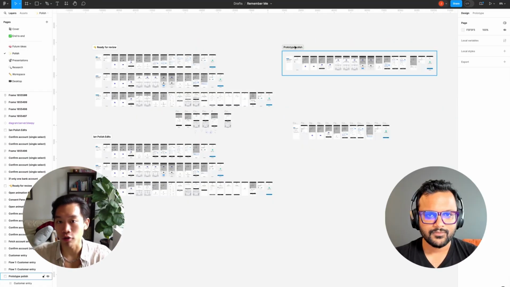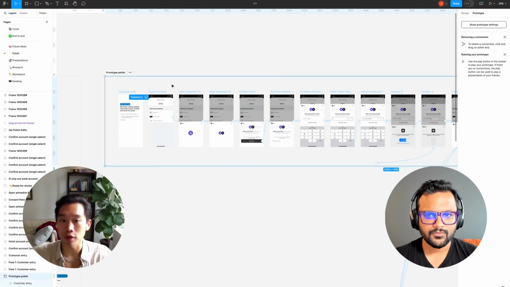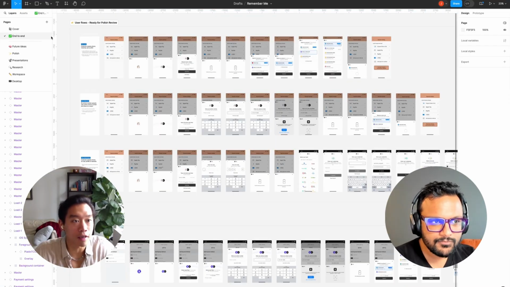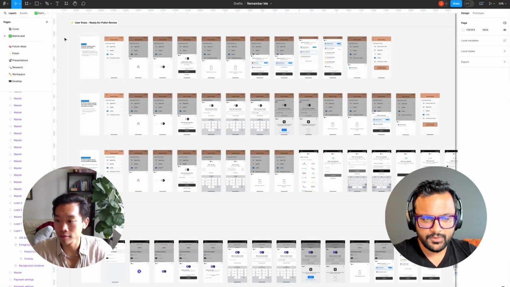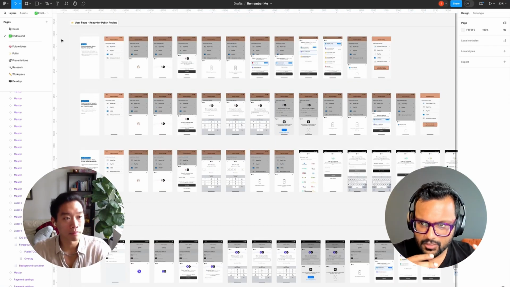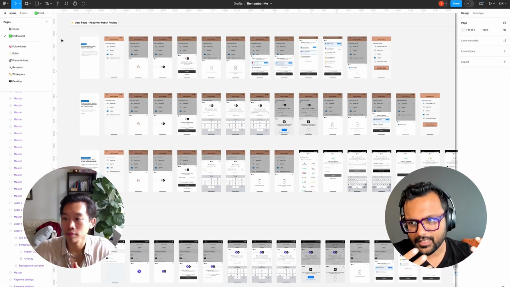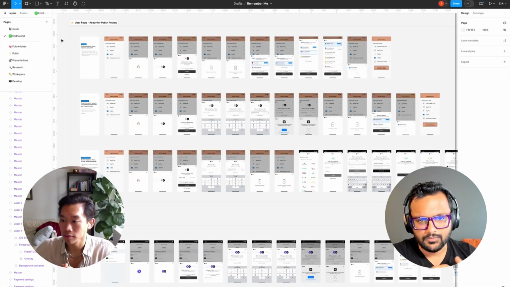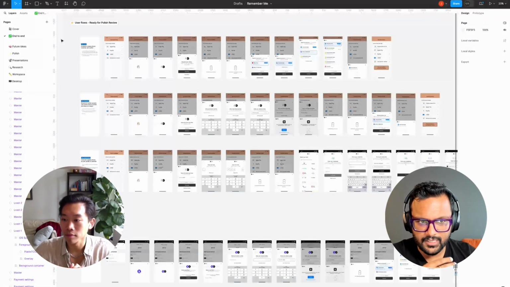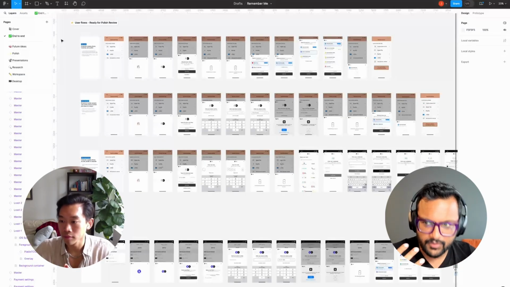Right here we have a prototype polish section, so we can walk through the end-to-end flow here. This is back to the end-to-end page. When you were starting with this project, I know you explained the goal behind it, with this being a growth design project. So you already had something you were starting with, right? When I look at all these different flows, there was already an existing design. It was not like you were designing from scratch.